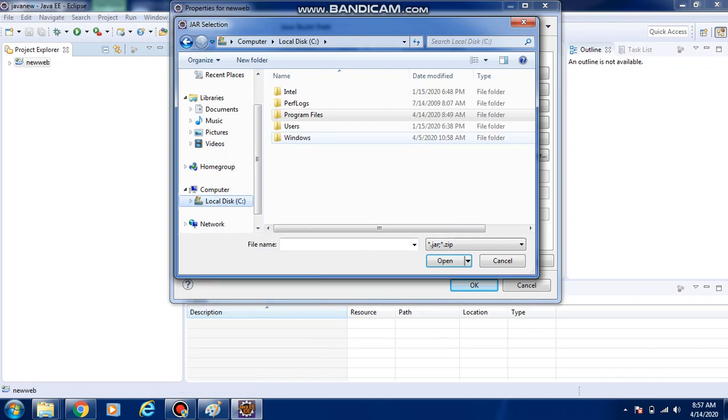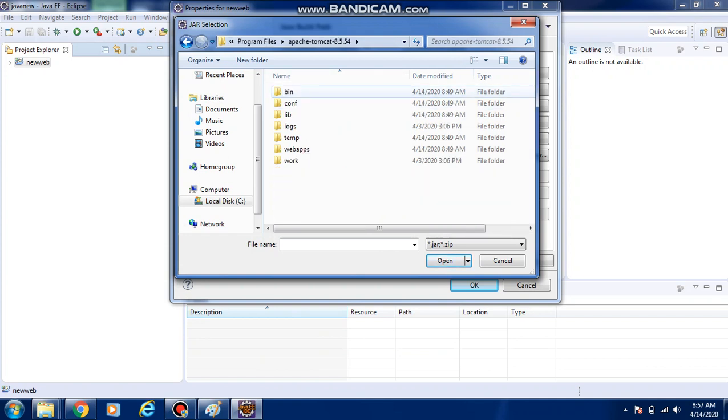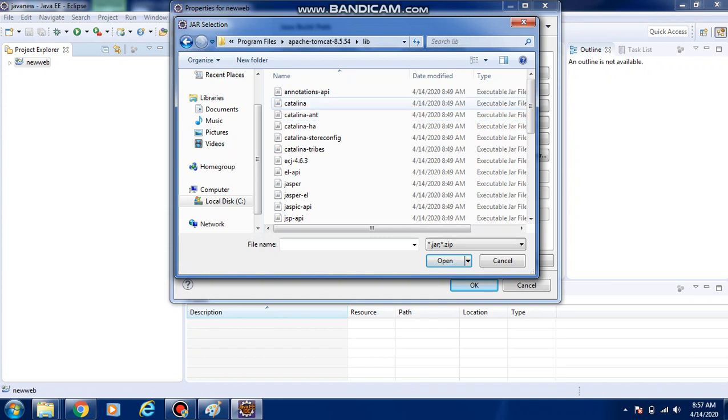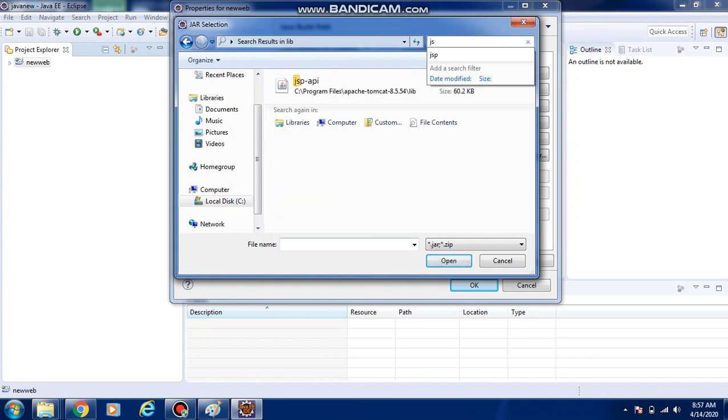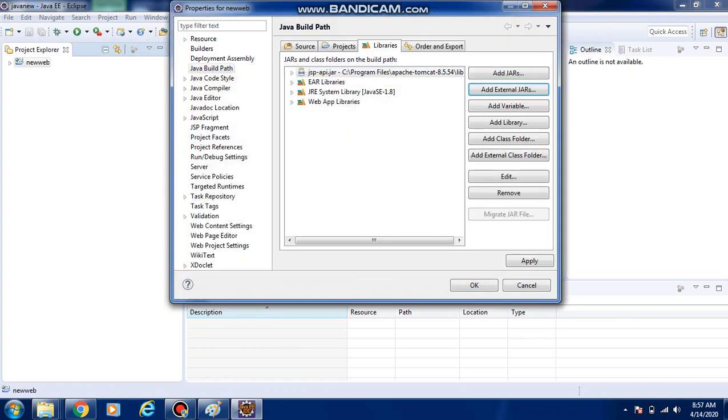So where I kept the Apache Tomcat server: C drive, Program Files, Apache Tomcat. Go to the lib folder. Inside this lib folder, many files are available. Go to the search library. Here you have to search for JSP. JSP API came. This is the library we require. Open. Now the JSP will be copied here.